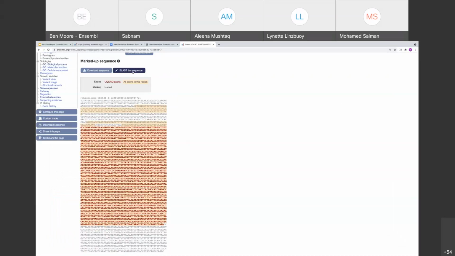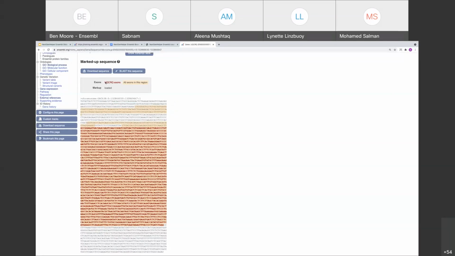You also have the option to BLAST this sequence. You can either BLAST the entire sequence, or you can select a specific sequence and then just BLAST that selected sequence. We then have a legend for our sequence. Our exons are shown highlighted by this peach highlight. However, the UQCRQ exons of our gene of interest are shown highlighted in peach, but also in this brown colored text.